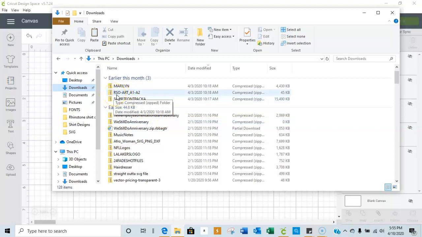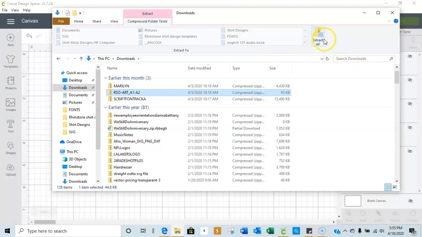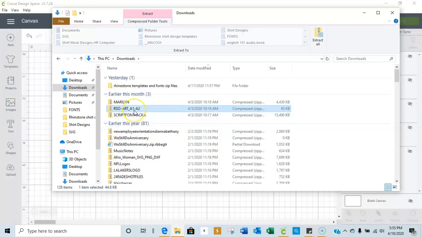What you have to do, once you download it, is click on it. On my computer, I can go here and click extract, and then it'll give me the option to extract all on the highlighted file. This one is Rhinestone Ocean. They gave me these files that I bought, but this is Rhinestone Art 1 and 2. Then I also had a script font. It's not a typable font, but it does come in an SVG file, which you can use, but that's not what I'm talking about right now.